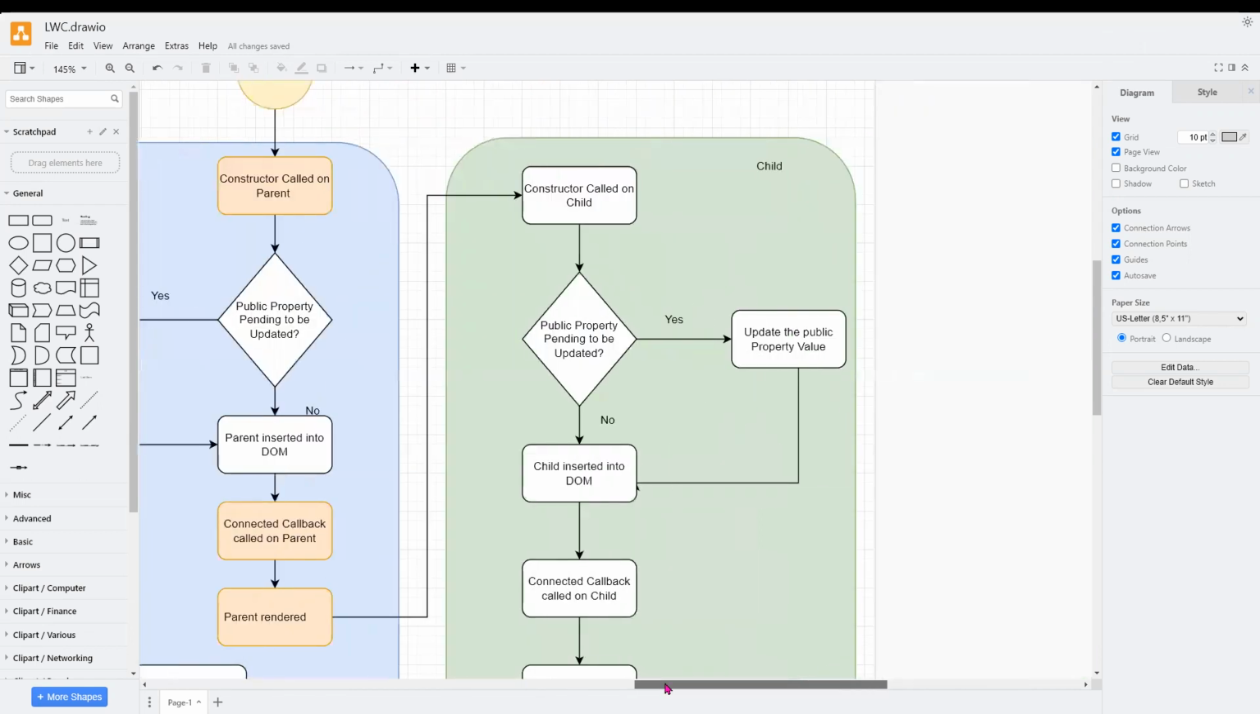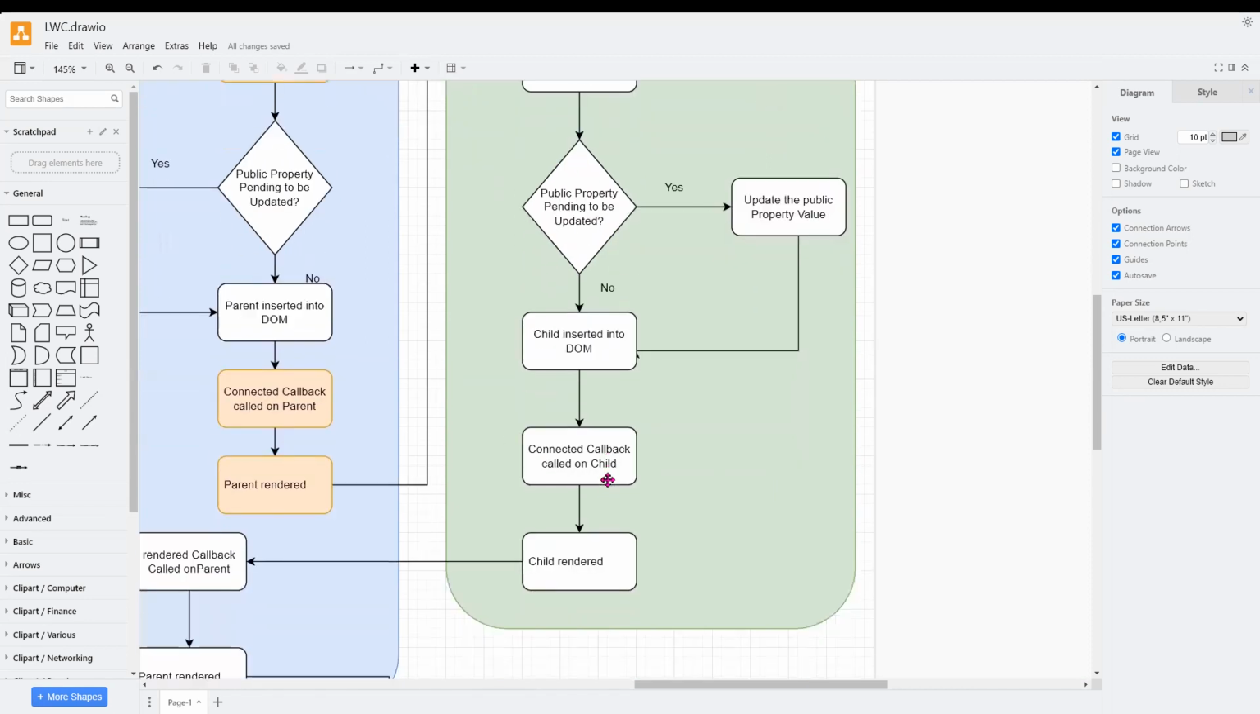Now in the child component, the same steps happen. In the child component, first it will execute the constructor. Then it will check whether any public property data is pending to be updated. If it needs to be updated, it will update the public property values, and then it will insert the child component into the DOM. Once it is inserted inside the DOM, then we'll have a connected callback.